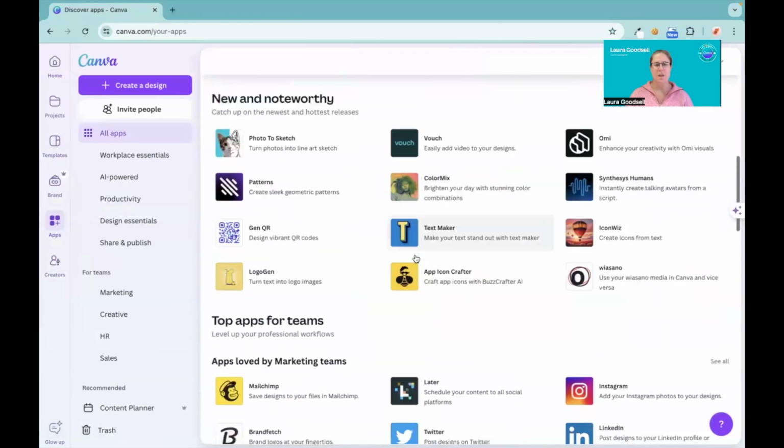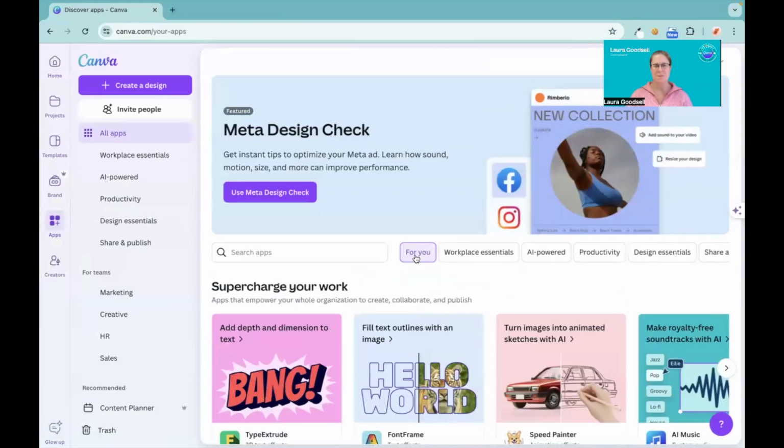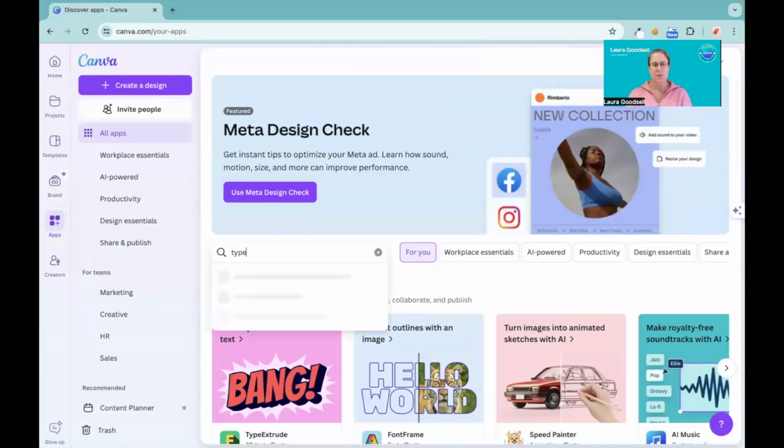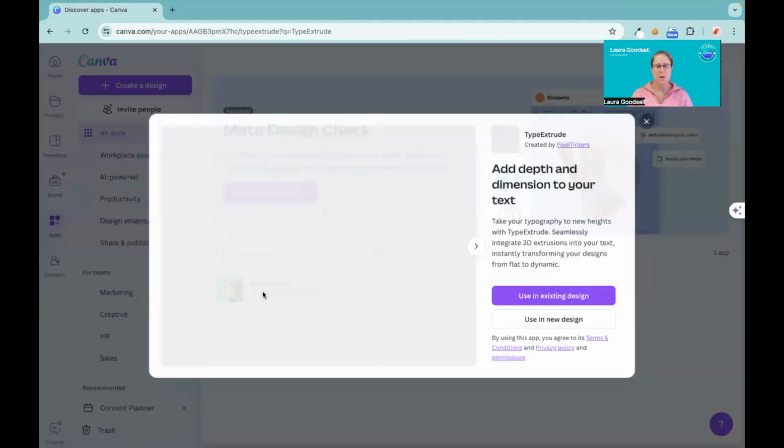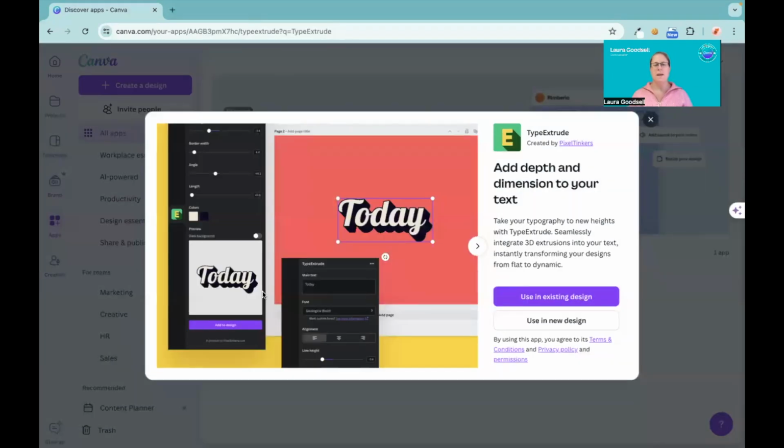And we have a huge amount of amazing apps in Canva. And I'm going to type into the search bar, type extrude, and it's here. So if we click on this, it opens the app for us. So we'll click on this. And then you get this page come up here.